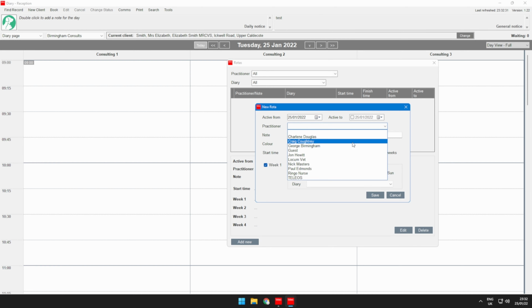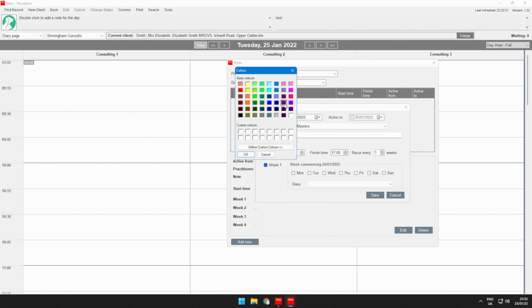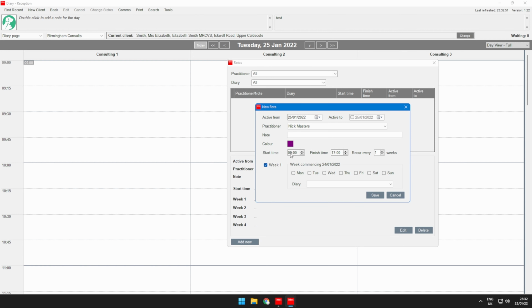So if we select the practitioner and we'll select me, there's no note next to my name because it's not needed. Now my colour is purple, selected. Now I'm going to start at 9 and I'm going to finish at 12. It's going to reoccur every 1 week, which basically means it's the same week on week. Monday, Tuesday, Wednesday, Thursday and Friday. And I'm going to be in consulting 1.